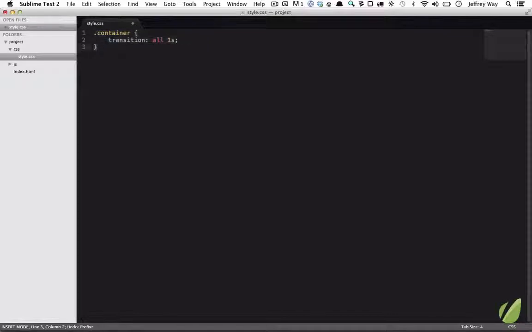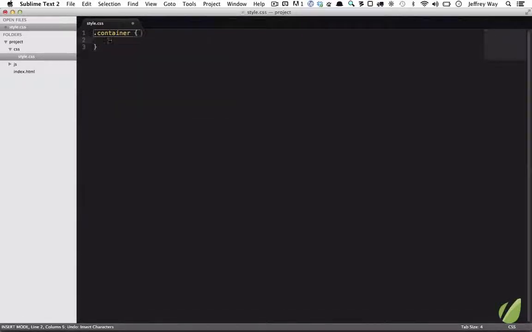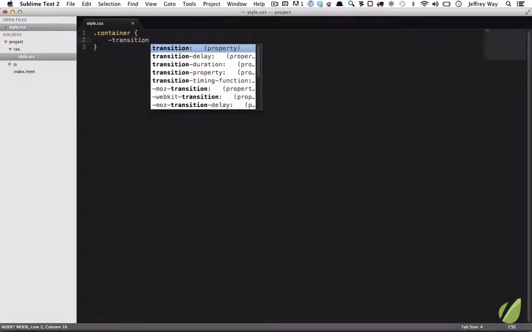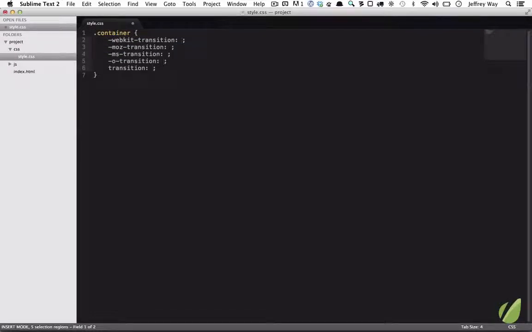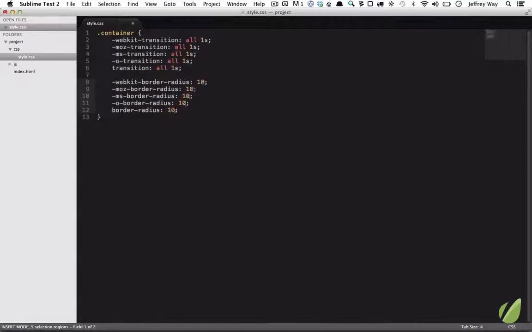Or with the Emmet plugin, you can add a dash before the property name. If I hit -transition, that's how we signal to Emmet that we're working with prefixes. Now if I hit tab, notice that it will automatically expand to include all of the properties. Then we do all 1 second. Now one thing to keep in mind though is that there isn't too much intelligence going on here. So for example, -border-radius and -10px, yeah, this is not necessary.